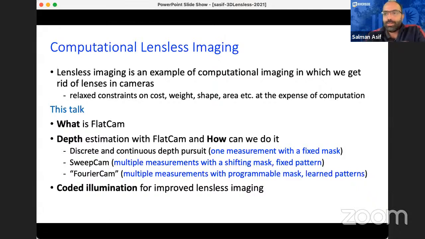And then last, hopefully I'll have time to get to it, is some recent work on using coded illumination to improve the quality of lensless imaging reconstruction. If during the talk you have any questions, please feel free to stop me, and I'll be happy to discuss those things in detail.